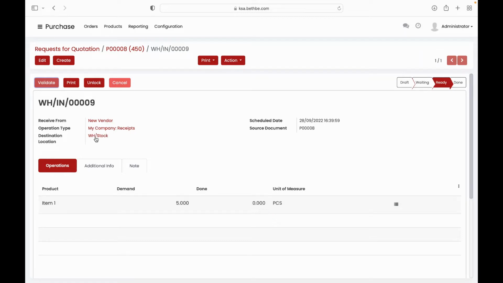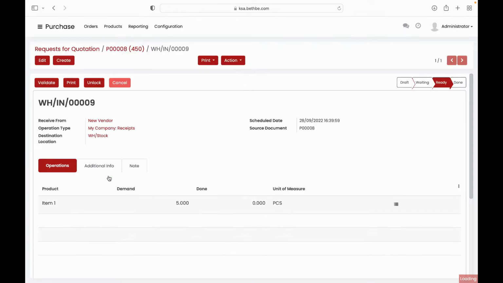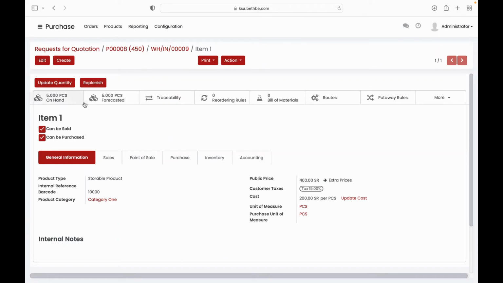Here we can see the destination location is our main warehouse. It is received from this supplier, and this is the GRN number. I will validate this delivery order, then apply. So now we have received these 5 in our warehouse. If I go to this particular item, I can see the on-hand quantities. Now it is 5, and here you can see the purchase is 5.